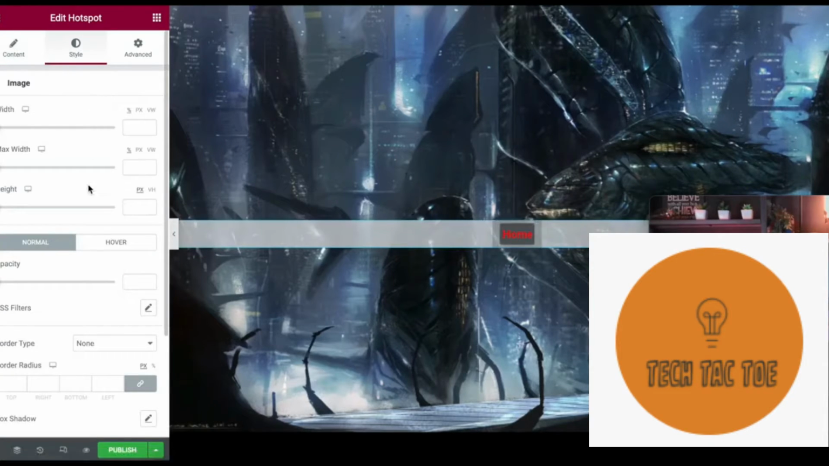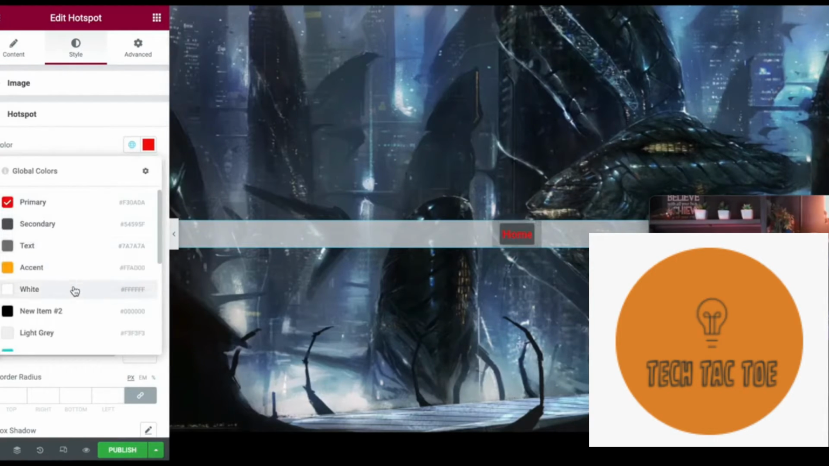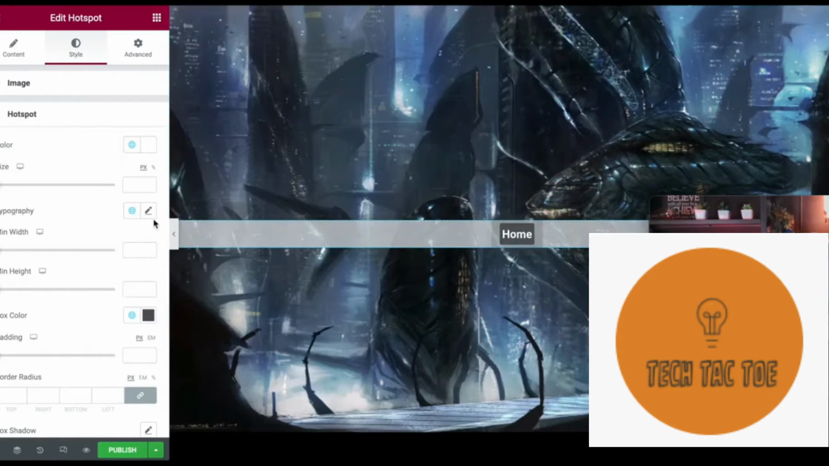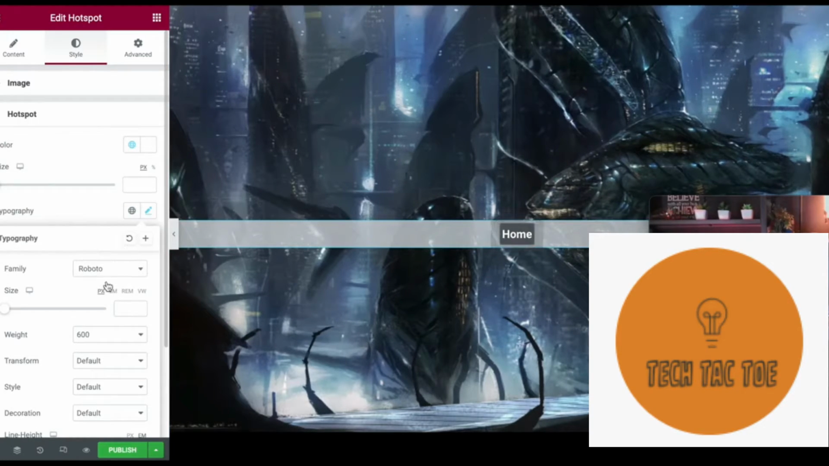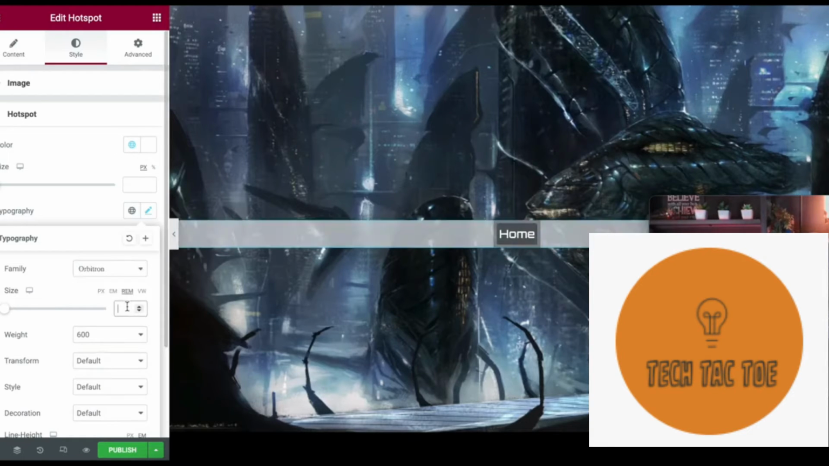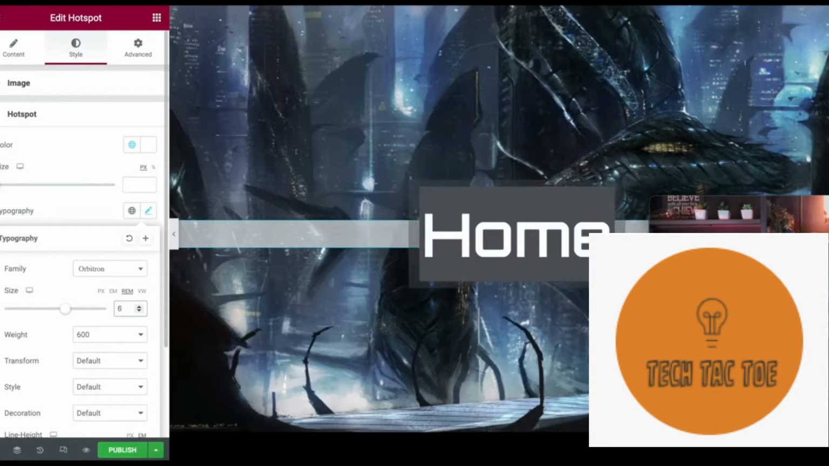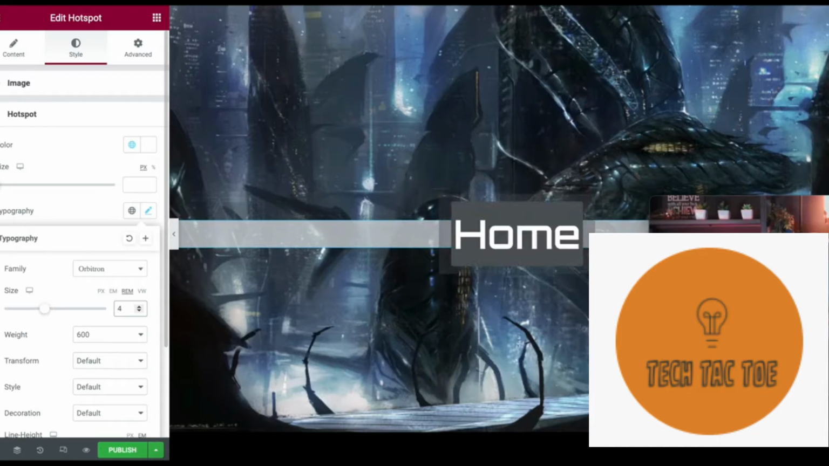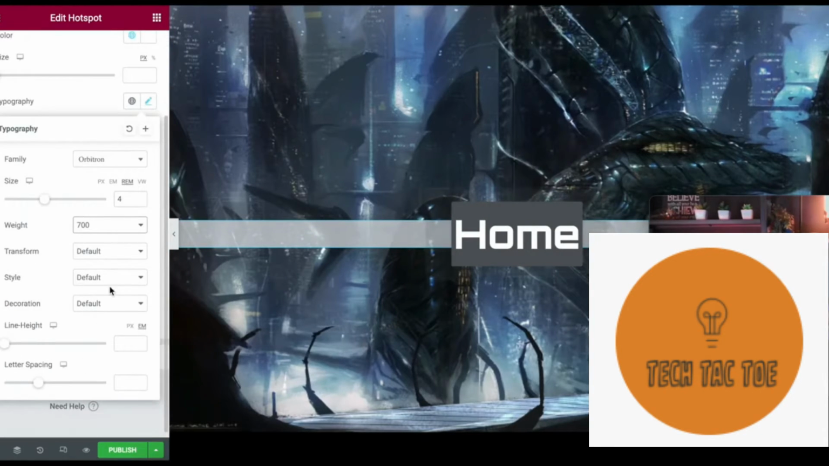Now we'll go to the style. I'm going to go to the hotspot, and I'm going to make the text white. I'm now going to go to typography, and I'm going to put this to be my favourite at the moment. I just love this font, Orbitron. REM will go for about 6, too big. Let's go with 4. Yeah, okay, we'll go with 4. And I'll do the weight about 700. There we go, something like that. I'm not going to mess around with anything else here at the moment.